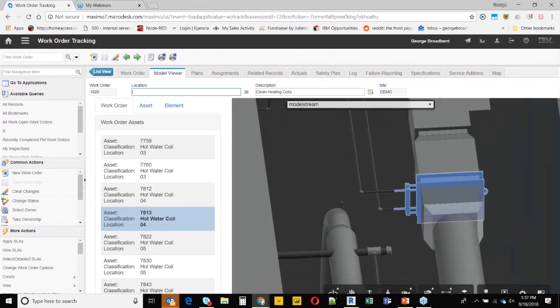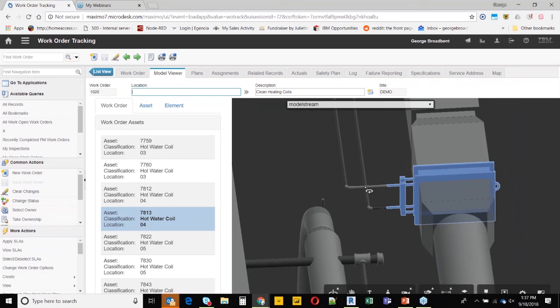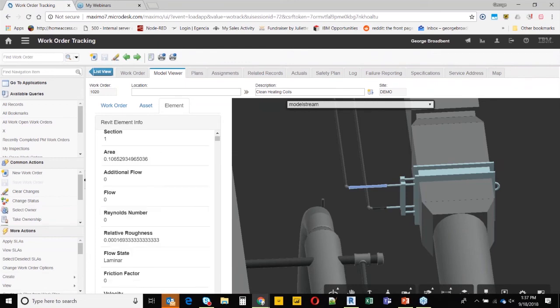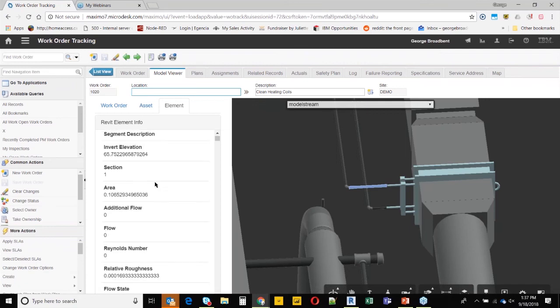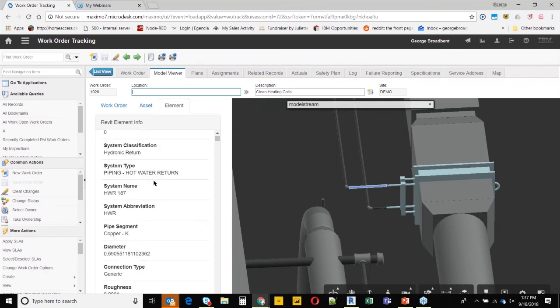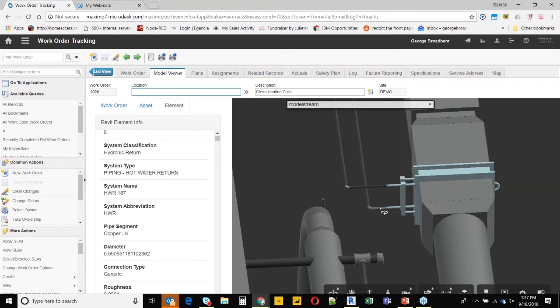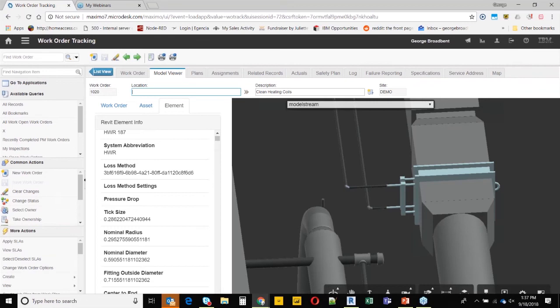Looking at one that has piping associated with it. So I can see that piping, again, is not an asset. But if I want to see what came from the Revit model itself, I can start to see the diameter of the piping. I can start to see what type of piping it is. So we know that this is hot water return piping. Here it's copper. Diameter of piping. Again, it gives me some context from the model for the work that I'm going to be doing.